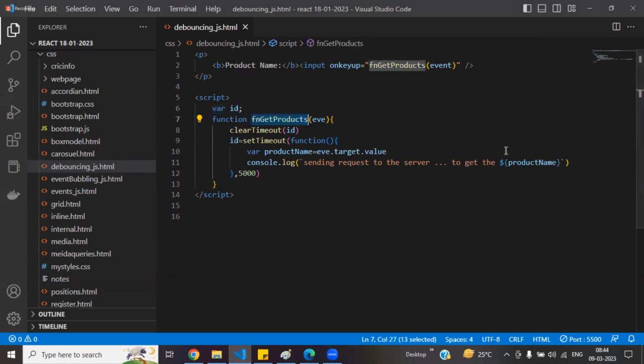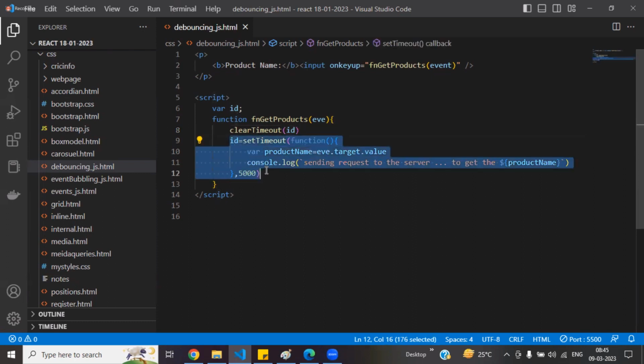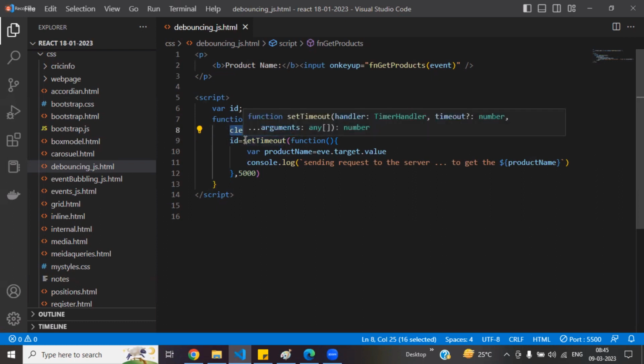In the function getProducts, the first line, line 8, what is that? clearTimeout of ID. At this moment, what is my ID value? Anyone? Undefined. Why? ID is not created. ID is assigned only when setTimeout is called. At this moment, my setTimeout is not called, right? First time, clearTimeout of ID, nothing is there to clear. Yes or no?